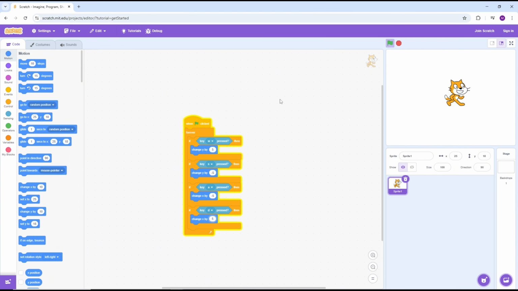Okay, that's it for this basic Scratch tutorial on how to make smooth movement with WASD.